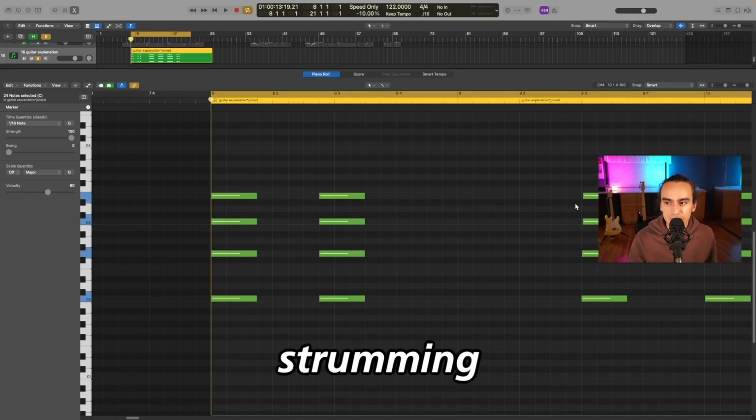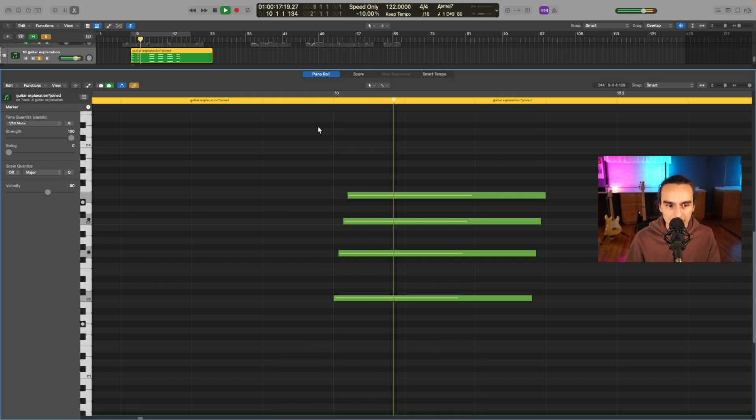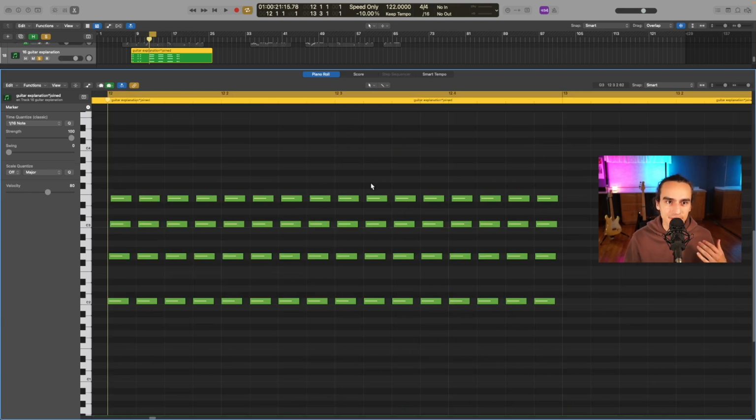The first is rhythm guitar strumming. Instead of playing all the notes in a chord at the same time, the notes are played like this. This is something a lot of music producers get wrong. They'll strum every chord in the same direction like this.